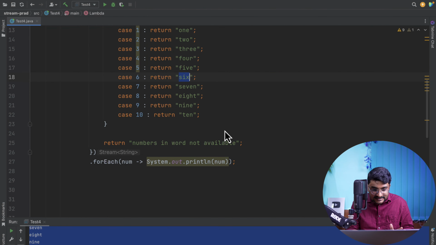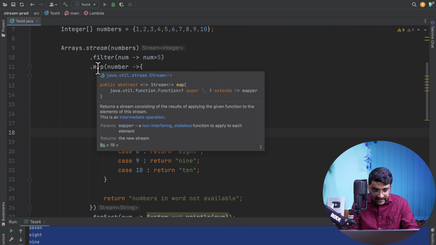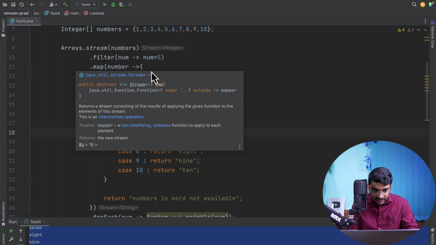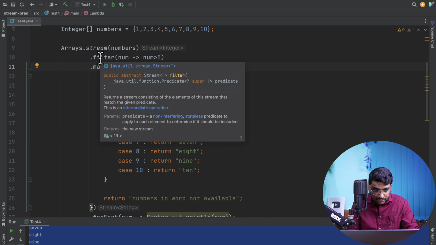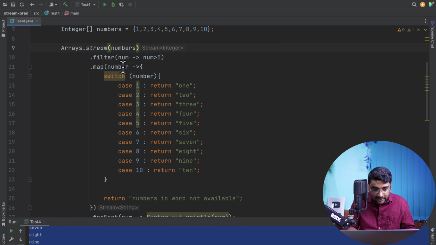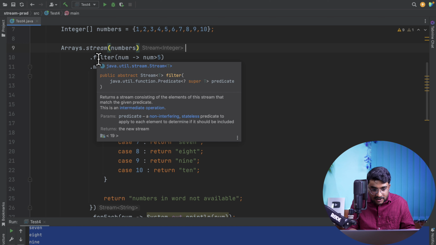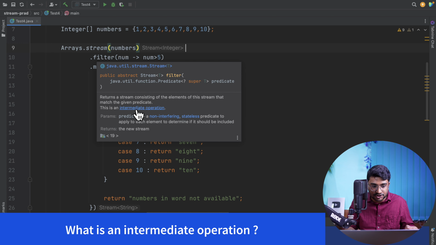Okay, and if I hover on this map, in your documentation also, you'll find that this map is an intermediate operation. If I put my cursor on the filter function, look at the documentation. It says this is an intermediate operation. So what basically is an intermediate operation and how can you identify it? Whenever you are applying any kind of function on top of any stream object, you can hover on it. The documentation will say whether it is an intermediate operation or not. But let's try to understand what an intermediate operation basically is.